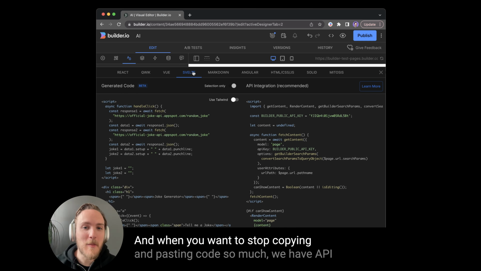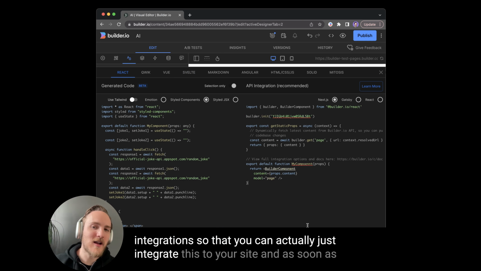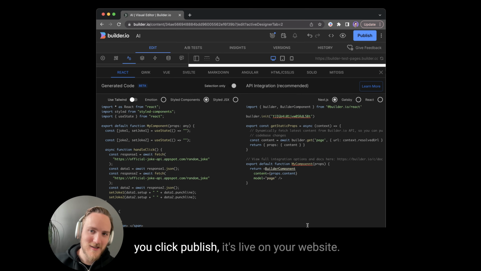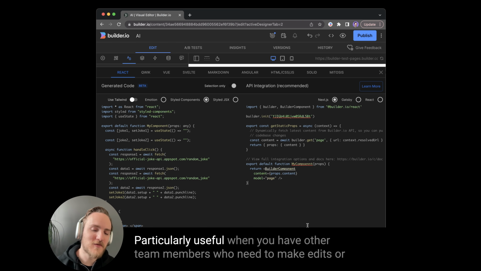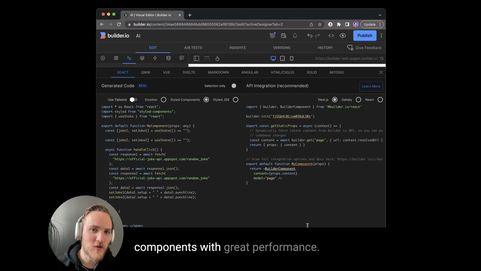And when you want to stop copying and pasting code so much, we have API integrations so that you can actually just integrate this to your site. And as soon as you click publish, it's live on your website. Particularly useful when you have other team members who need to make edits or run tests on the production applications you have using your production components with great performance.